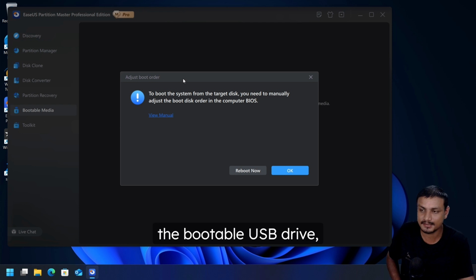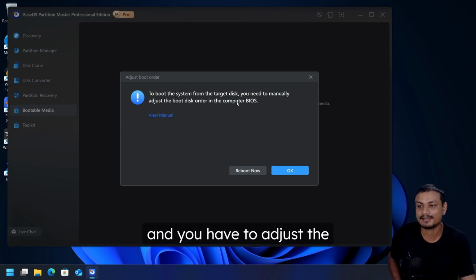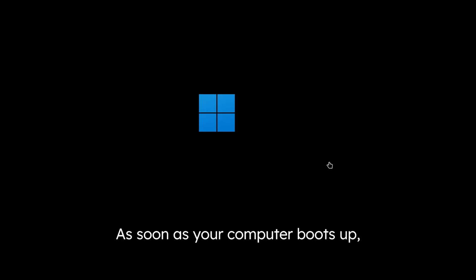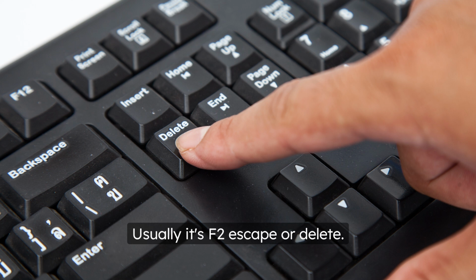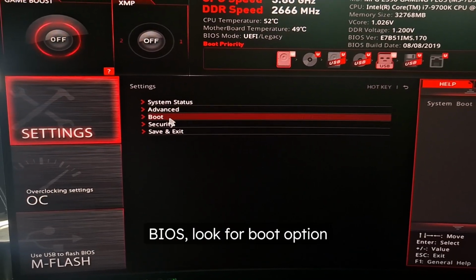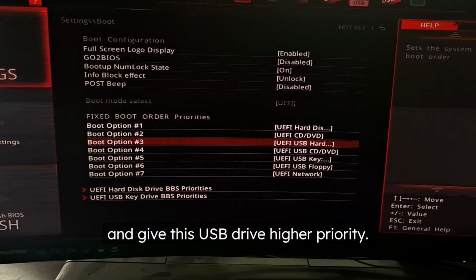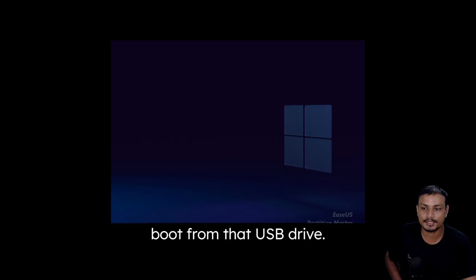Once it's done creating the bootable USB drive, now you have to reboot your PC and you have to adjust the boot order from your BIOS. As soon as your computer boots up, you have to click on the BIOS key. Usually it's F2, escape, or delete. It's different depending on the BIOS manufacturer. Once you're in the BIOS, look for boot option and change the boot order and give this USB drive higher priority. And then save the changes and reboot your computer. And now your computer will boot from that USB drive.